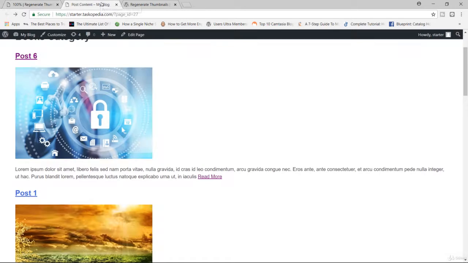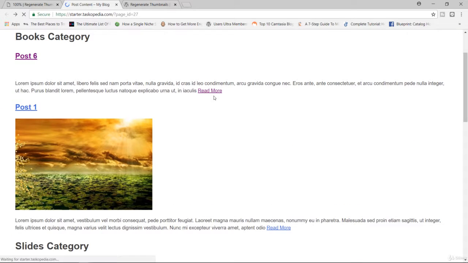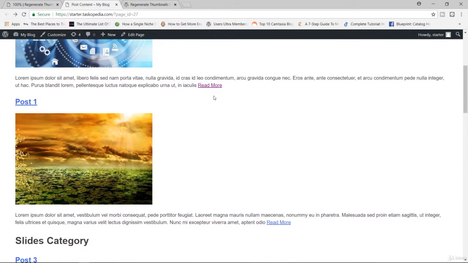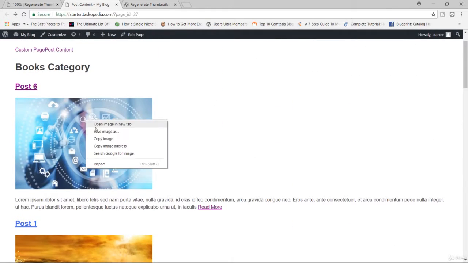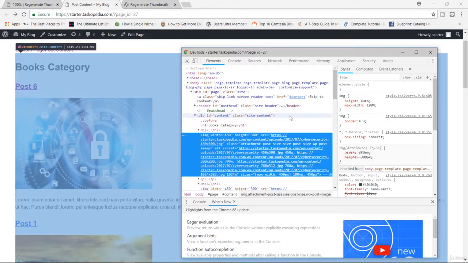Okay, fingers crossed. Let's go back to our page. Let's do a hard refresh. And okay, it looks like it's already working. Good. Let's take a closer inspection. Inspect. And there you have it.